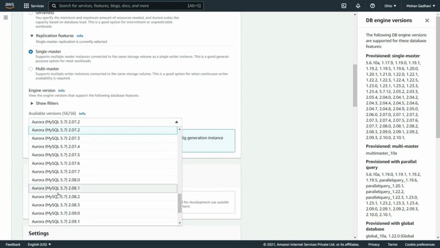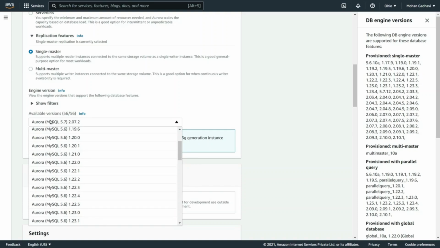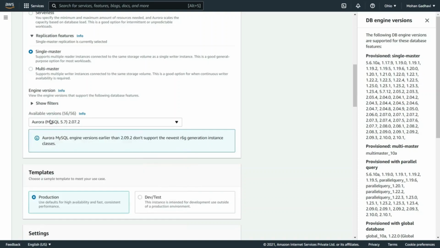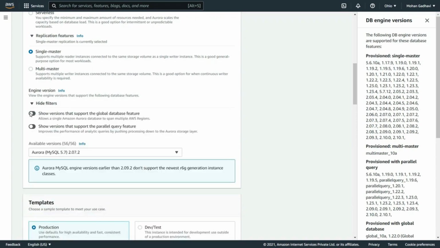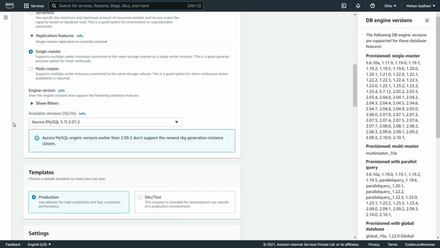Next, we have the engine version. As you can see, we can choose from 53 versions right now, and each version supports different kinds of features. And actually, there is some filter. So if you use this filter, you can say, hey, I only want to see versions that support the global database feature, which is to span an Aurora database across multiple regions, or we want to only show versions that support the parallel query feature and so on. For this, I am going to just show versions that support the global database feature and choose whatever Amazon Aurora recommends for me. So I'll choose this one, for example.